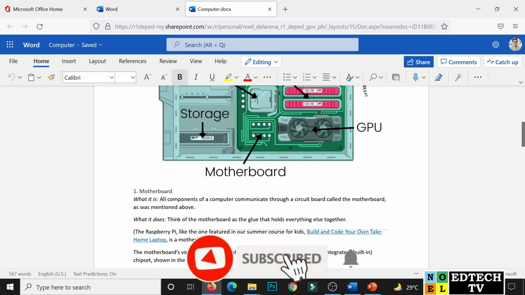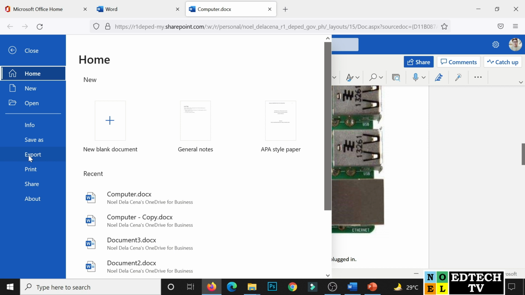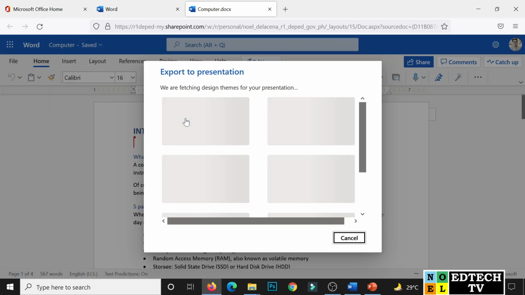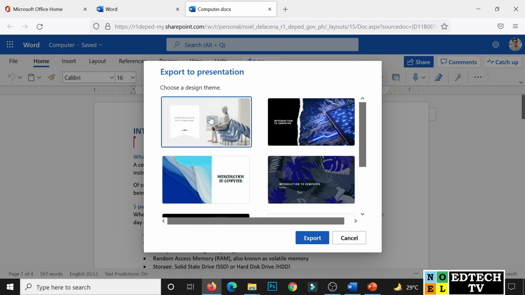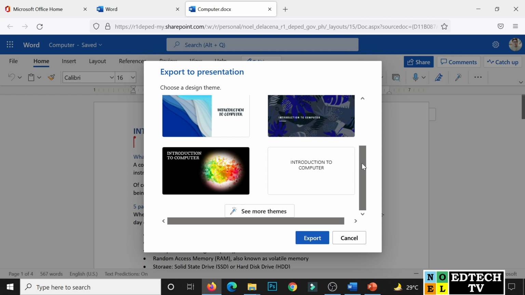Now, all you have to do to convert it is click the file, then after that, click export. Then select export to PowerPoint presentation. Once you click that, these options will appear. Here in the presentation, you will be asked to choose which theme you will use. There are ready-made themes. If you can't find what you want there, just click see more themes.